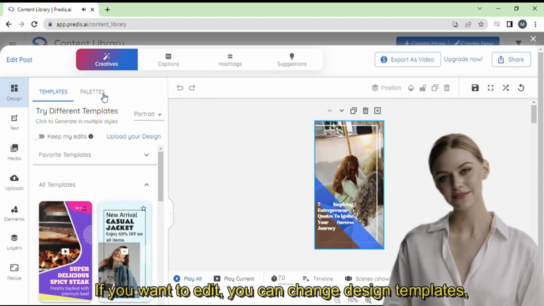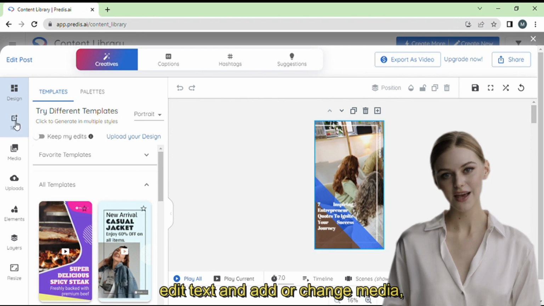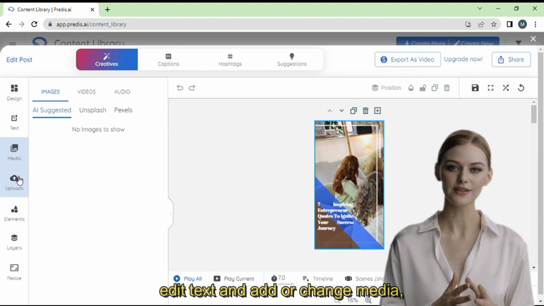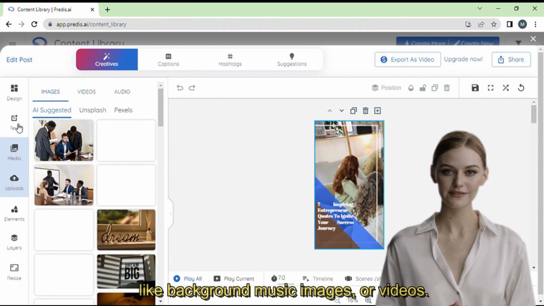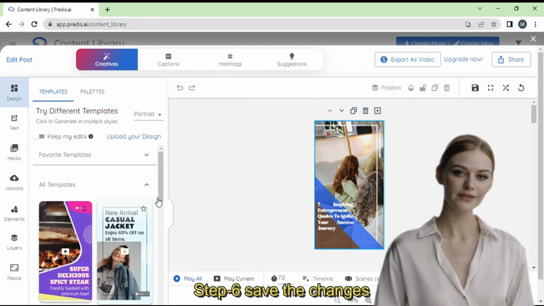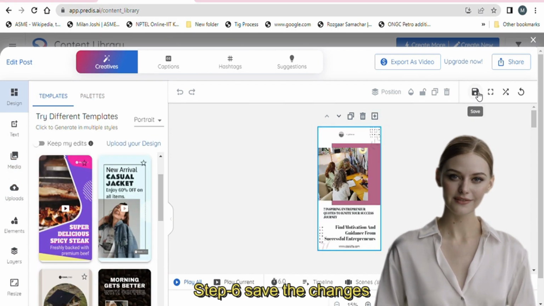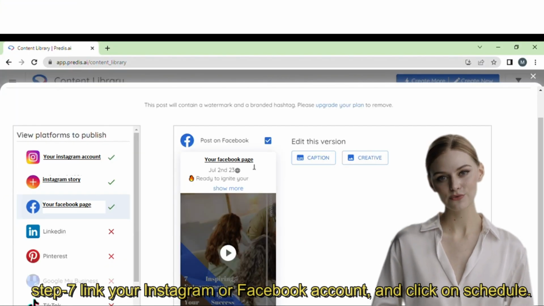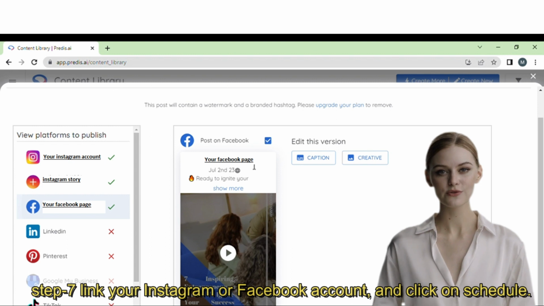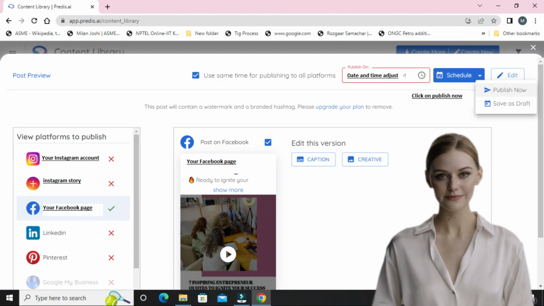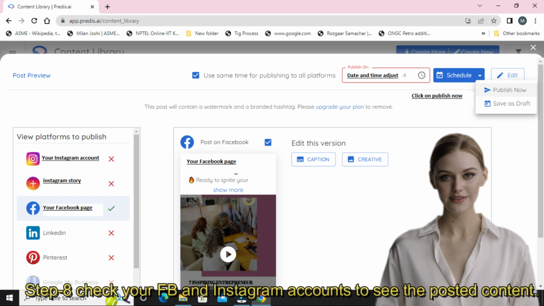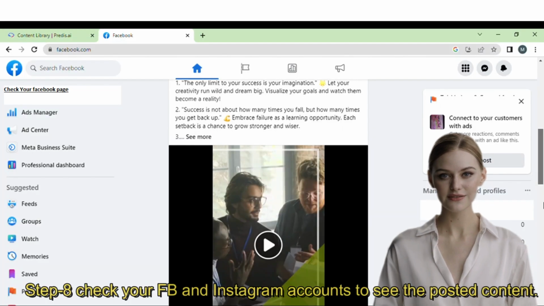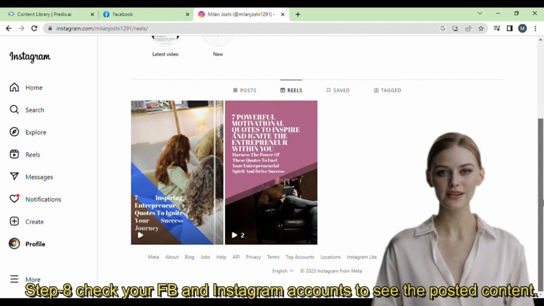If you want to edit, you can change design templates, edit text, and add or change media like background music, images, or videos. Step 6. Save the changes. Step 7. Link your Instagram or Facebook account and click on Schedule. Step 8. Check your FB and Instagram accounts to see the posted content.